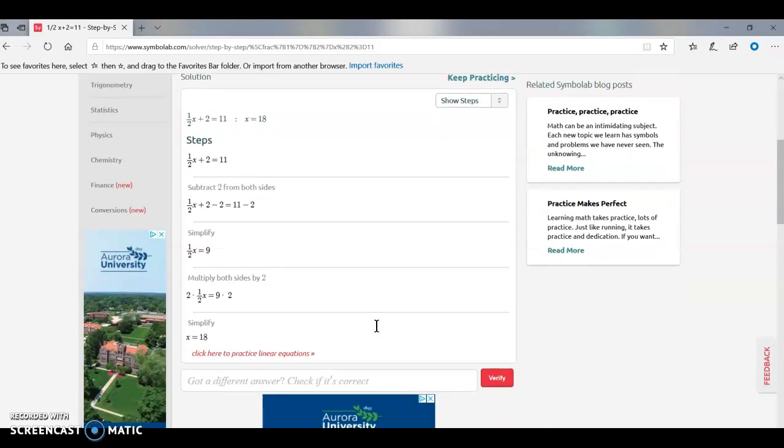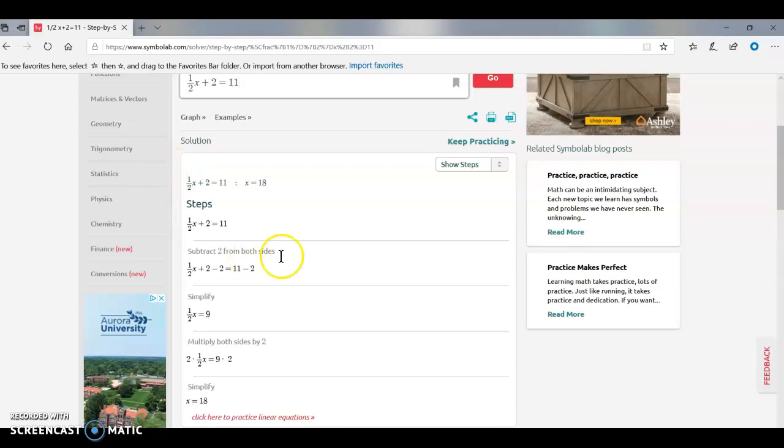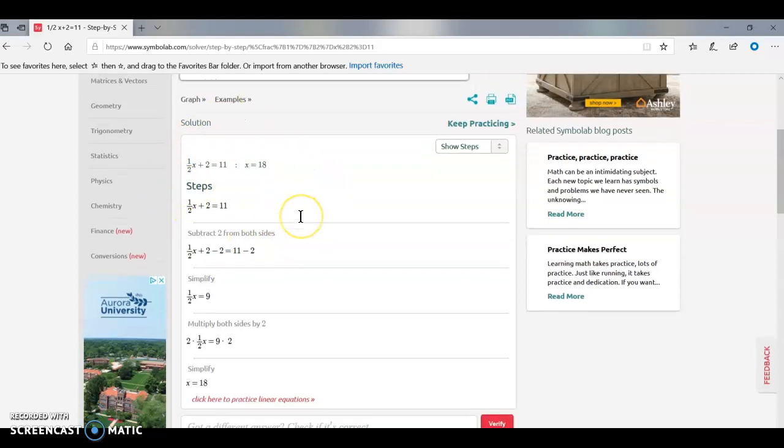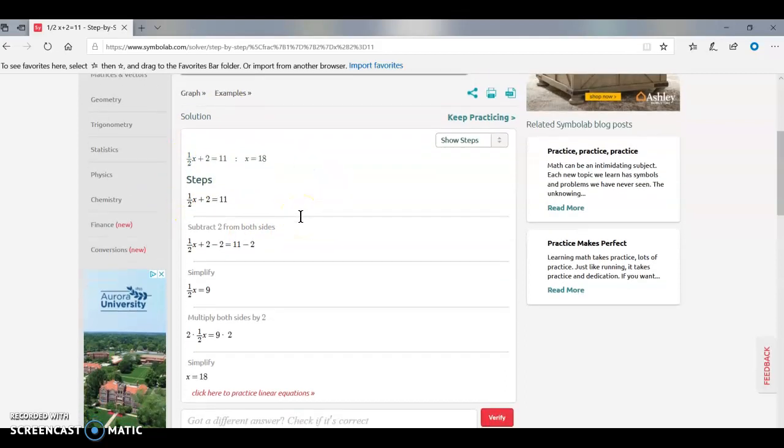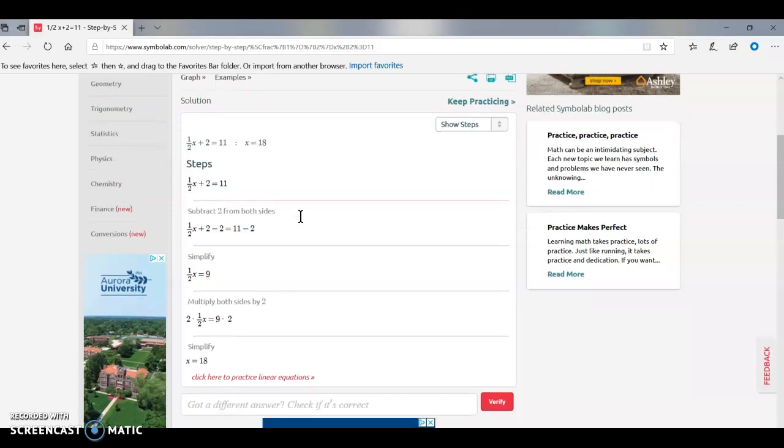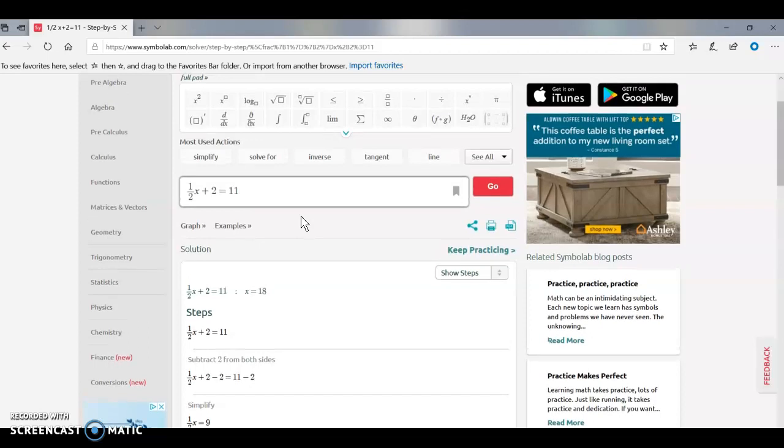So it goes step by step how somebody can solve the problem, and then in the top part up here, it shows the answer. But if you're stuck on a certain step or you need a little bit more guidance, you can see exactly step by step what's happening.